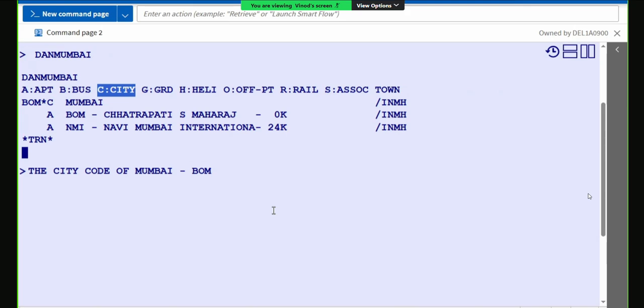Offline point means a city without the airport. Then you have the airports. How many airports are there in Mumbai? So you have to look for the abbreviation A. A means airport. So I have two abbreviations, A two times. So this means these are two airports.